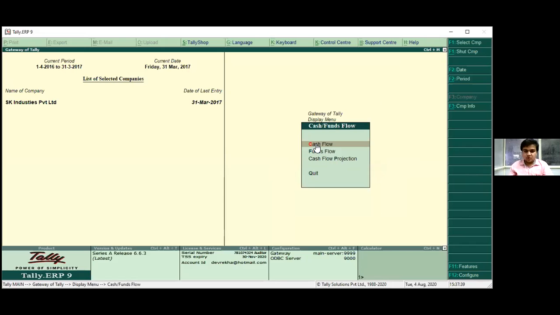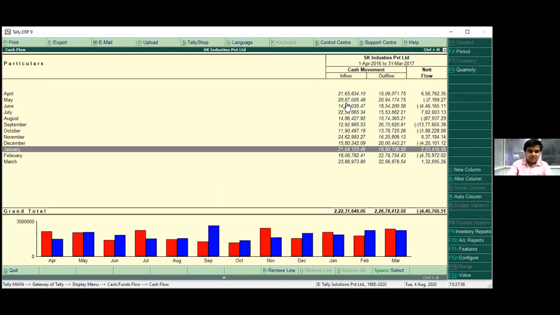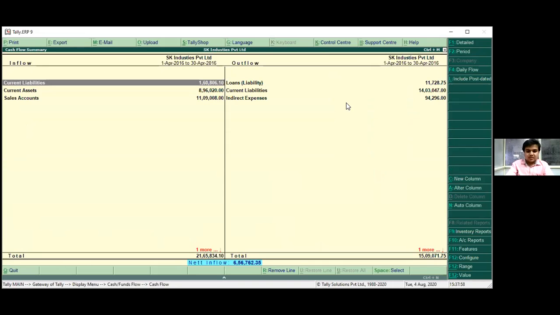Now it will be automatically generated. You need not do anything. So press C again for the cash flow. You can see that in the month of April you had 21,65,000 inflow, 15 lakh outflow. So net flow was 6 lakh. So all these things you get in a report, and if you want month-wise data, now take April, you have to press all this.